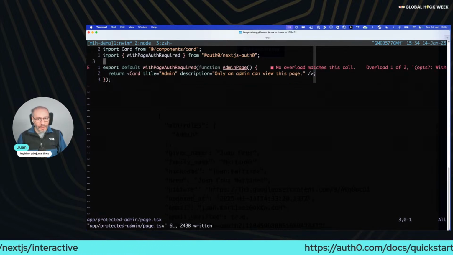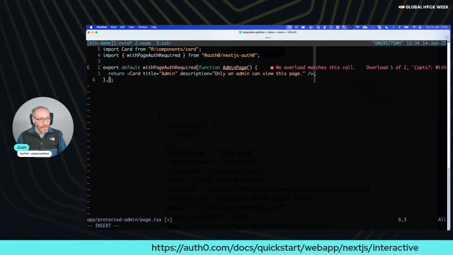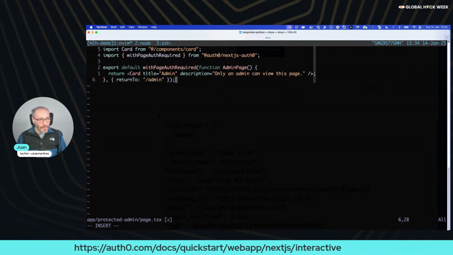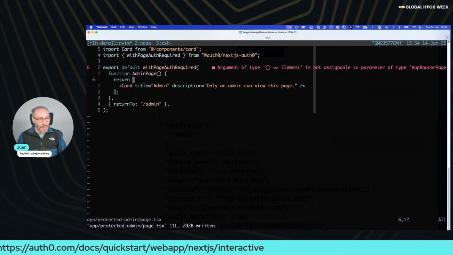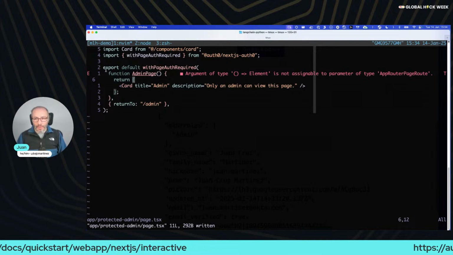And there we go. And then we have a second parameter, which is where we want to return to after logging in. There we go.